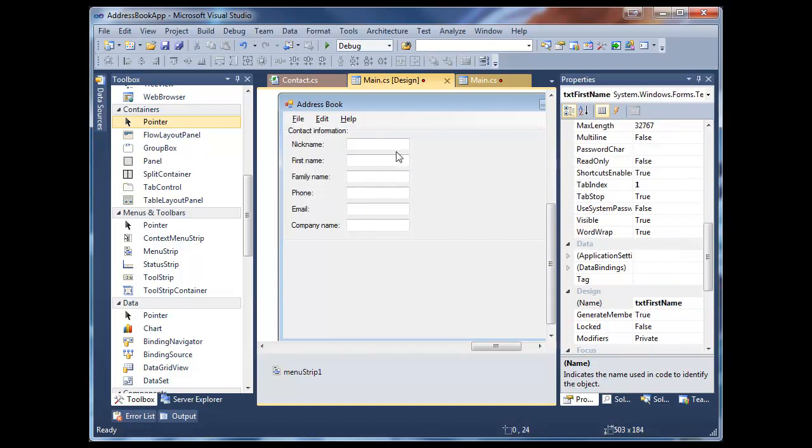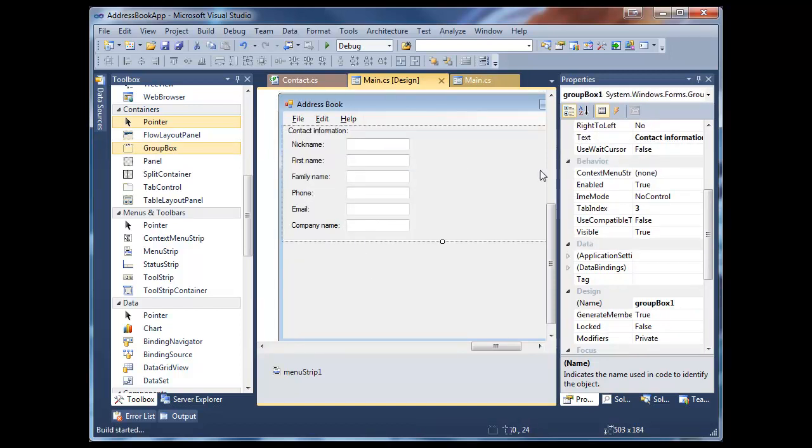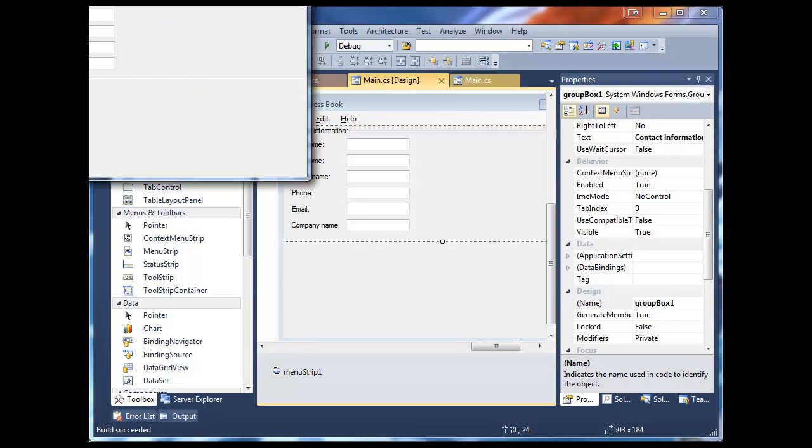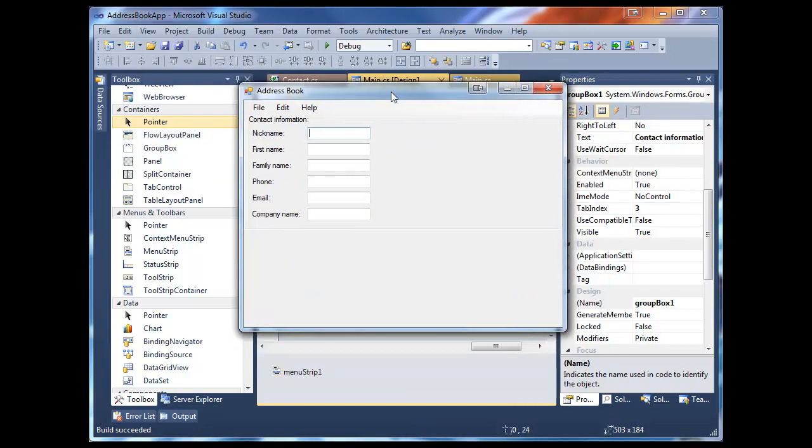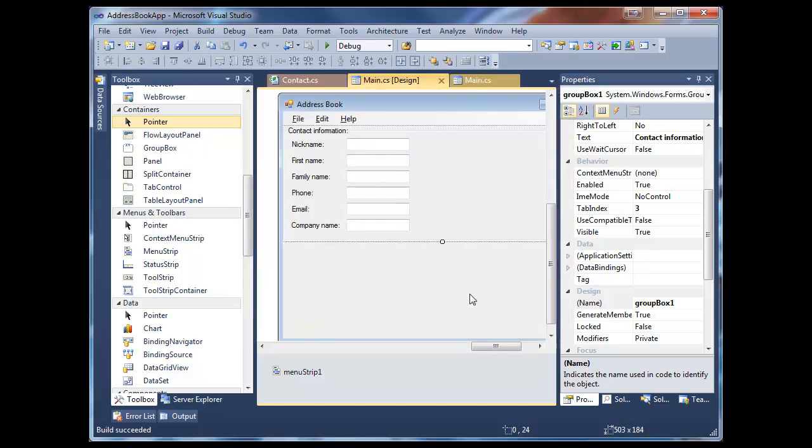Alright, so let's run this application and have a look at it. And as you can see here, when I type something and tab, it's following the tab order nicely, so the user will not be annoyed by how I am inputting my data.